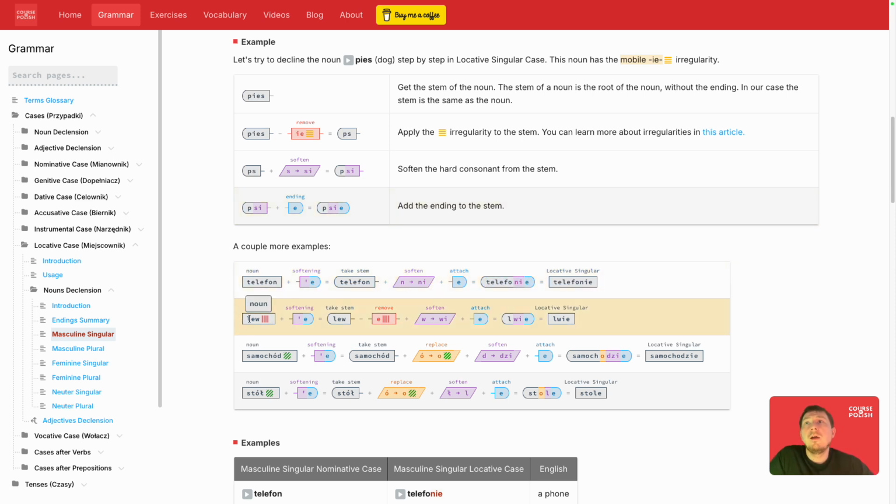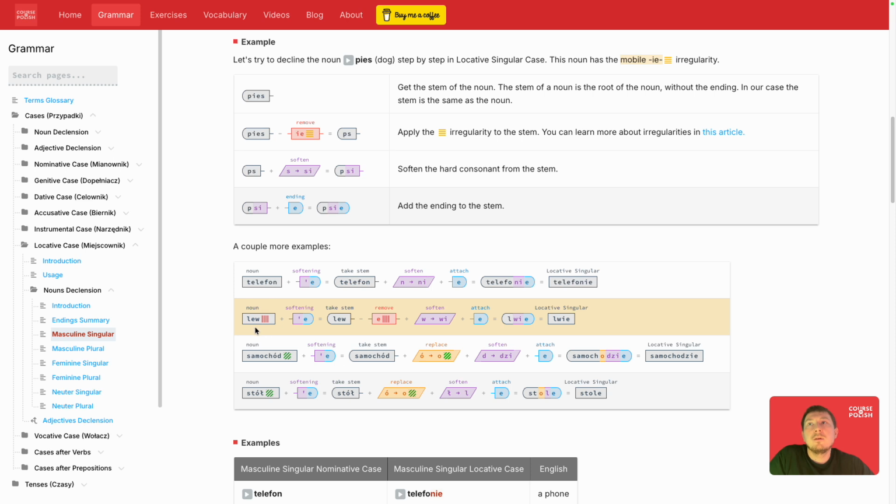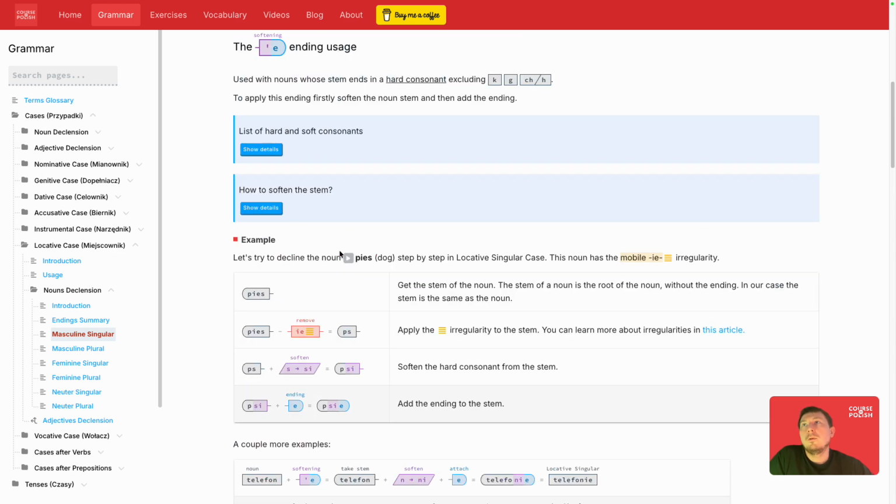For example, lew has a common irregularity, which is mobile e irregularity. So in this case, we have to not only attach the ending and soften the stem, but we also have to remove this letter from the stem. So after we do that, you see we have the L from the stem, then we are removing the E letter, then we have the softening and the ending, lwie. All right, what else?